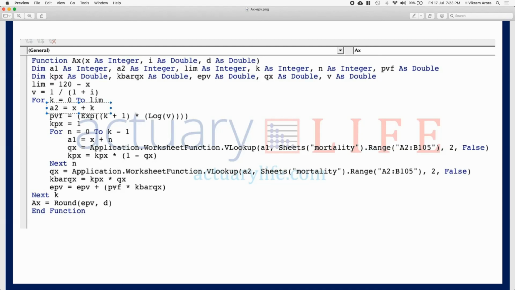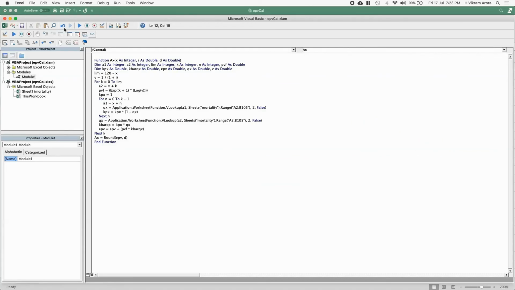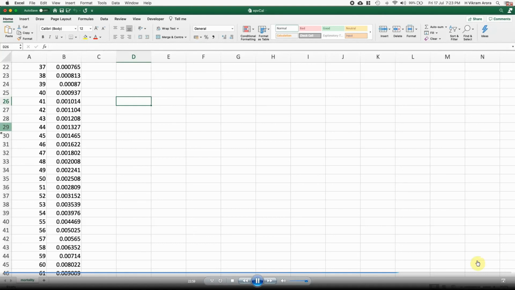So this is a function which uses first principles to calculate the EPV of assurance function. And what we have done here is basically to use the first principles in order to find the EPV of the required assurance function.